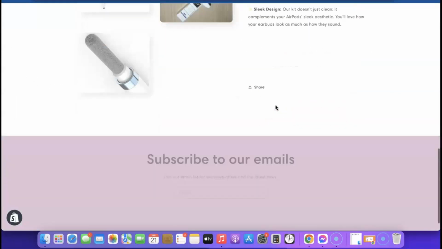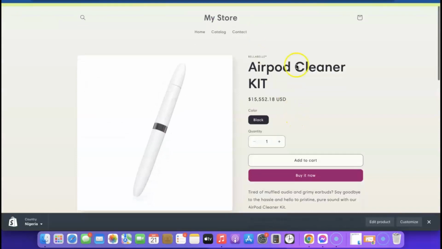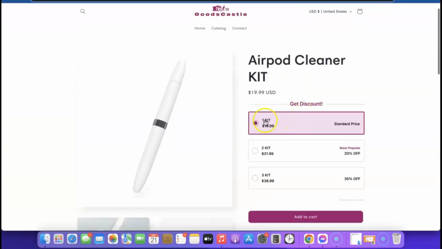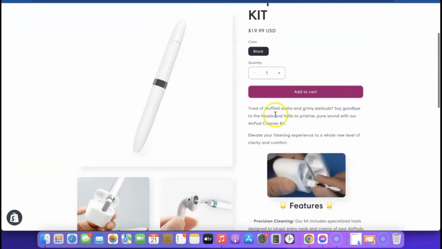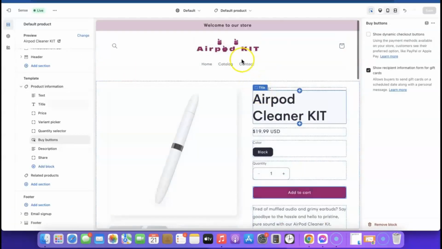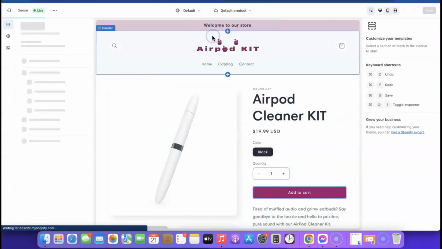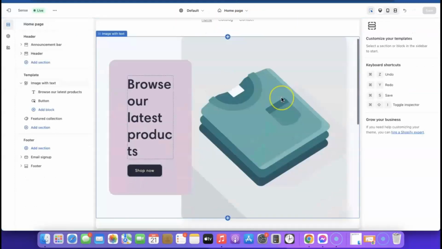So I think everything is looking like what we are modeling. So if you check this, you're going to see that we have this discount bulk product here. So the next thing we want to do now is to add that to our store. But before we do that, let's quickly edit the home page. So come over here and click on home. So when you click on home, it's going to show you this.